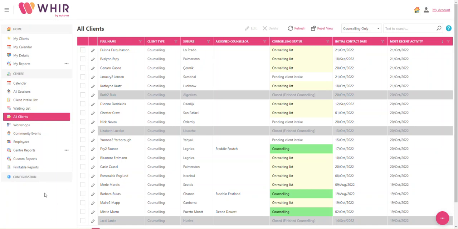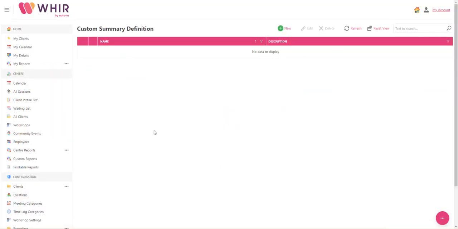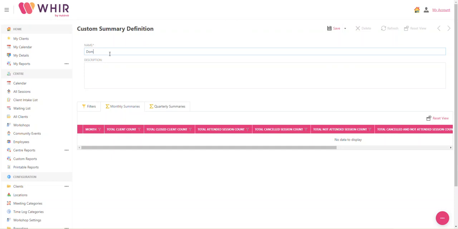So anyone logged into WHIR with Report Administrator access will see, under the configuration menu, custom summary definitions. As their name suggests, this is what we create to define how we want to filter and slice our data in the way we want. That would typically be for something like funding reports or even some internal performance measurements and reporting. So what we're going to do is set up a simple one just for domestic violence. So we want to see just our domestic violence clients coming through in our statistics.